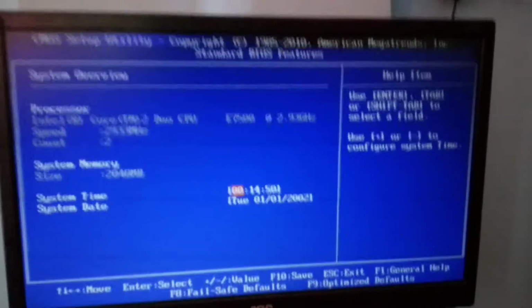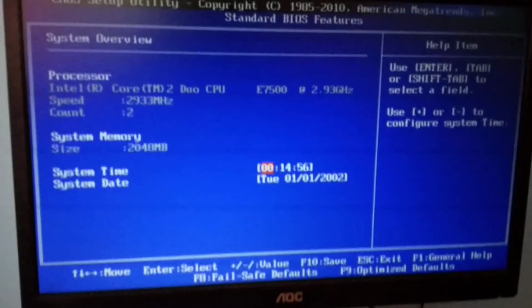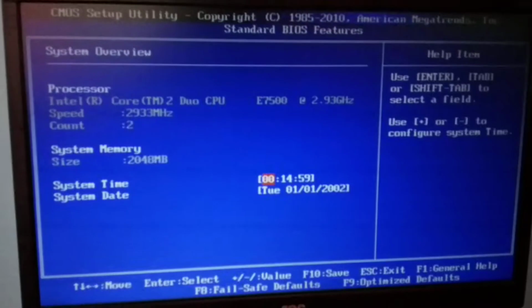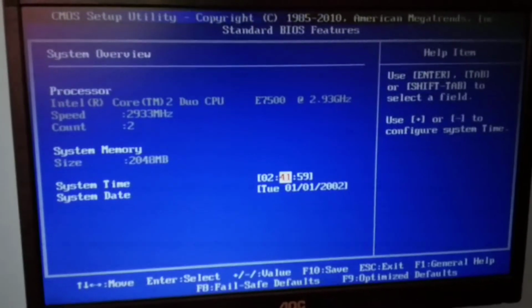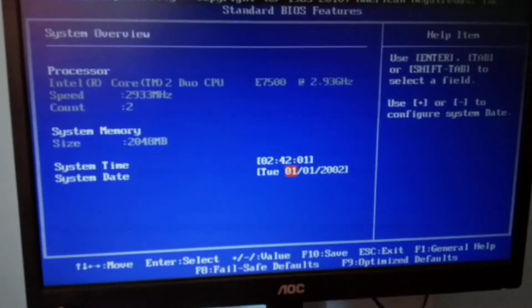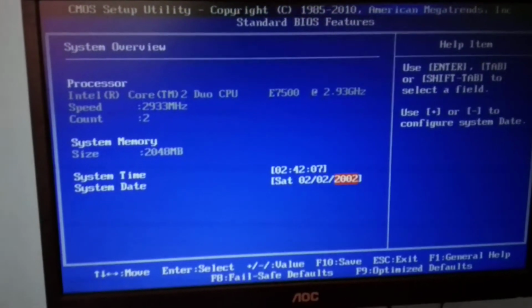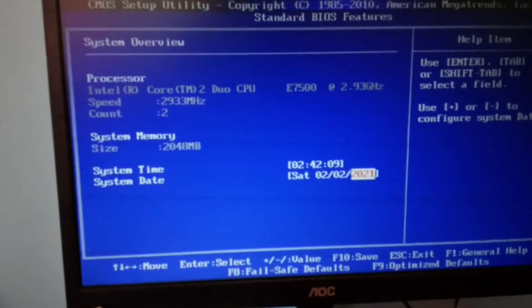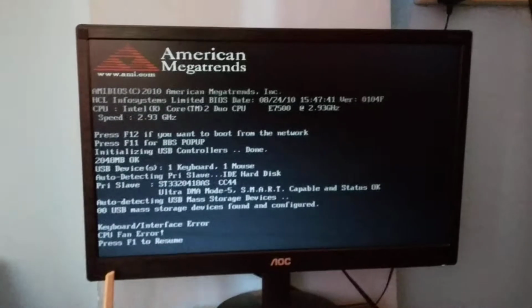So I'm gonna make it correct. Today it is 2:41 p.m. So I'm just gonna set 2:41. Yeah, that's it. And today is 2nd February, and 2021. Here we go. Yes, that's it. Just press F10. Yeah, there we go. That's the second solution.